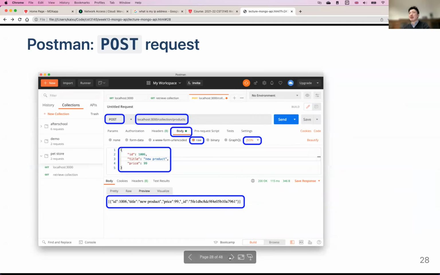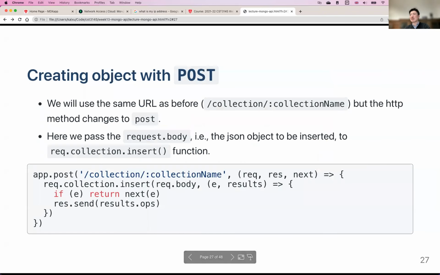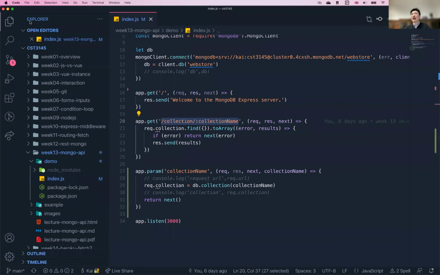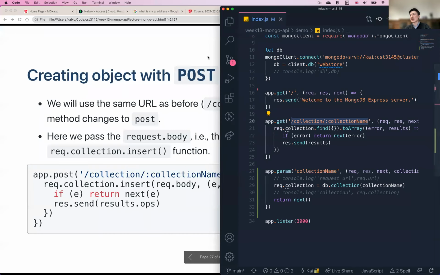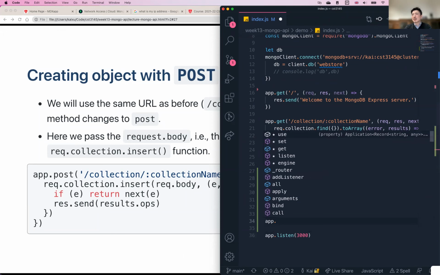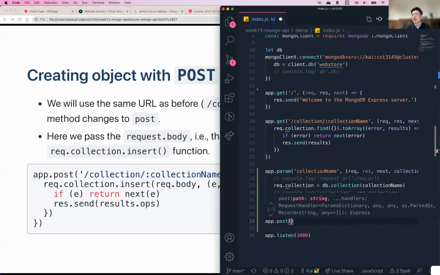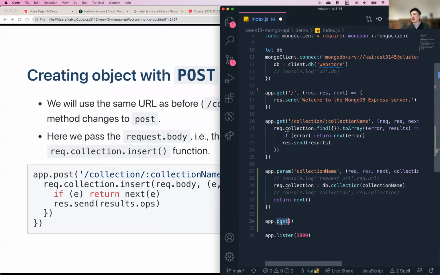Okay, we can add one to our code, but I highly doubt it's going to work, since the get couldn't actually access the database. But we'll do one anyway. So let's say app.post. And this is the most important thing: it has to be something different.